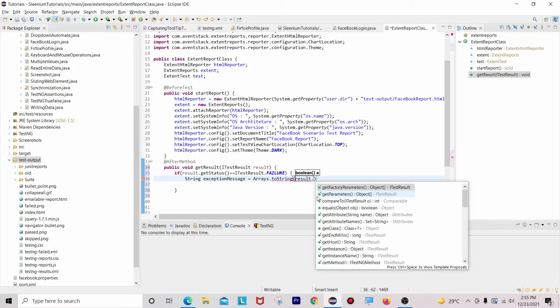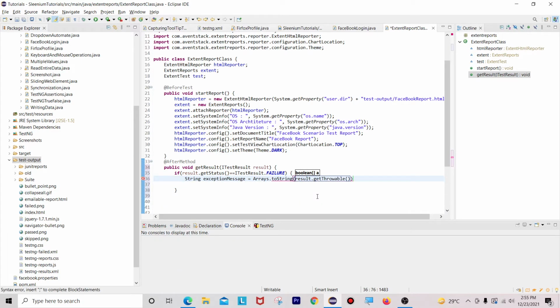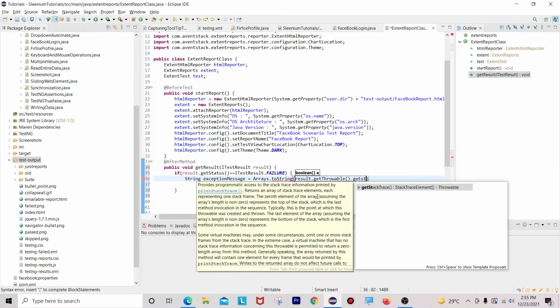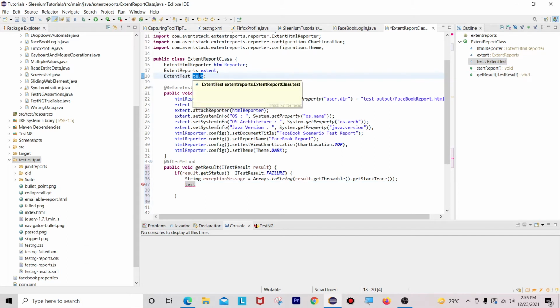Now result dot, we need to throw that exception, right? So for that reason I am using get throwable, then stack trace. In this way we can add that exception message inside our reports. Once this is done, with the help of test, ExtentTest is a class and it is used to log the information, right? With the help of the ExtentTest class object, that is test, I am going to log the information.